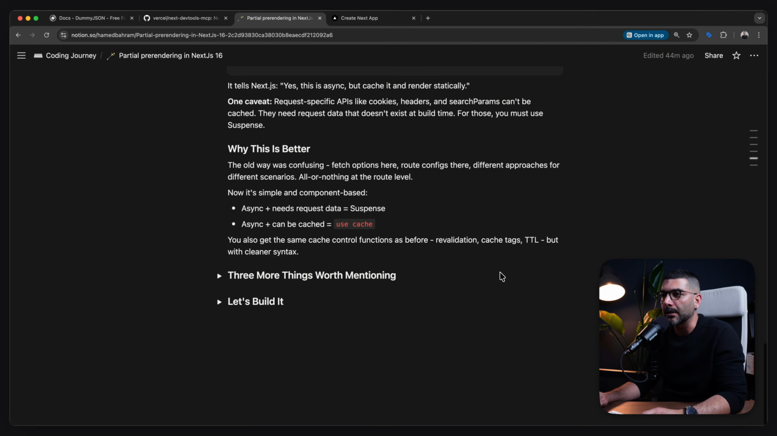Now, why is this better? Well, the old way was confusing. Fetch options here, route configs there, different approaches for different scenarios, all or nothing, all at the route level.